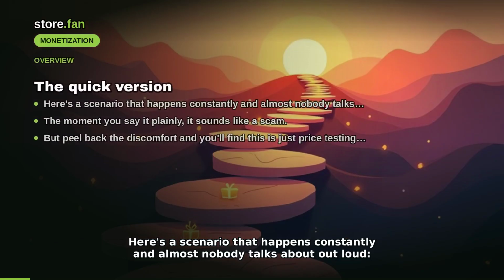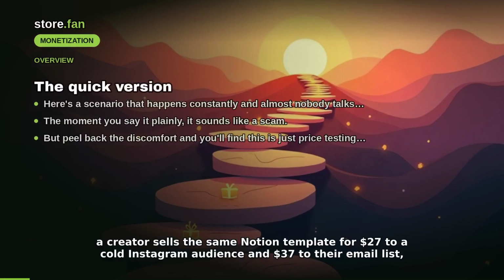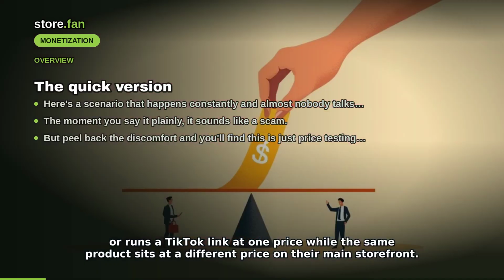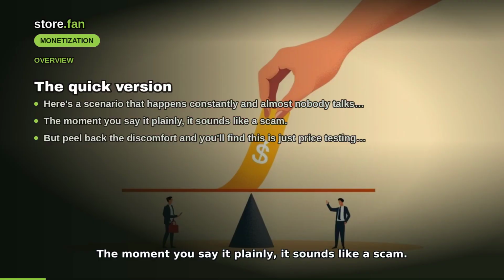Here's a scenario that happens constantly and almost nobody talks about out loud. A creator sells the same Notion template for $27 to a cold Instagram audience and $37 to their email list, or runs a TikTok link at one price while the same product sits at a different price on their main storefront. The moment you say it plainly, it sounds like a scam.